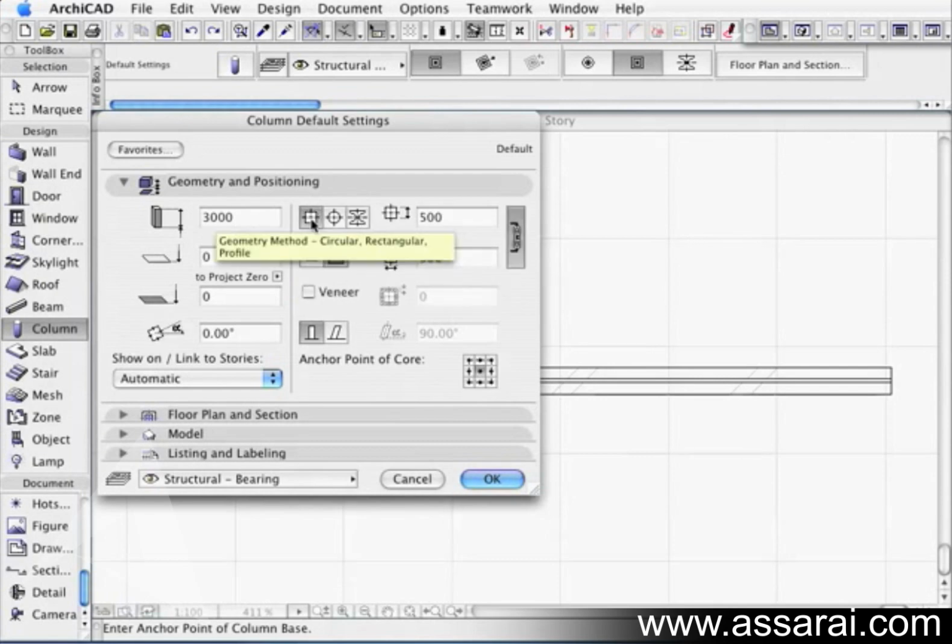If I just stick with the rectangular method, the dialog boxes on the right hand side here allow us to define the dimensions on floor plan of the column. At the moment it's a square column. If I uncheck the links, it can be a rectangular column. And then the next one, the circular column, if I click on the circular column, only one of those boxes is highlighted, the other one is greyed out.